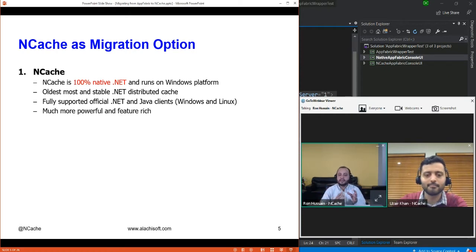So that's the main point that we raised in previous slides, that AppFabric is end of life. It's not being backed up by any community. It's not open source. There is no official support. The extended support is available, but that would eventually be discontinued. So you're at risk. With NCache, you get fully supported software from server as well as from client standpoint. If you see any performance issues, any security issues, any bugs, any new features are needed, you can just get in touch with us and then we'll work with you. It's much more powerful and feature rich as well.